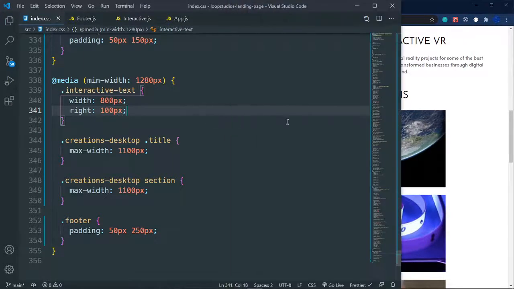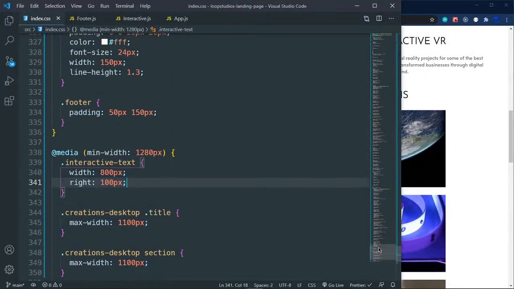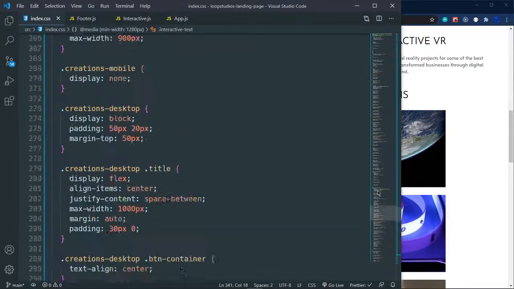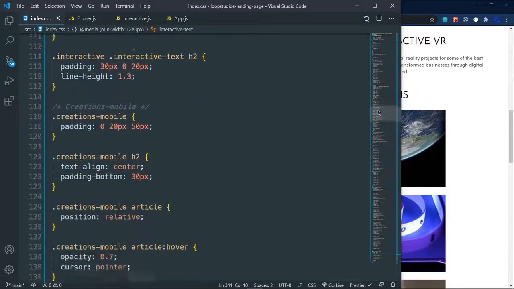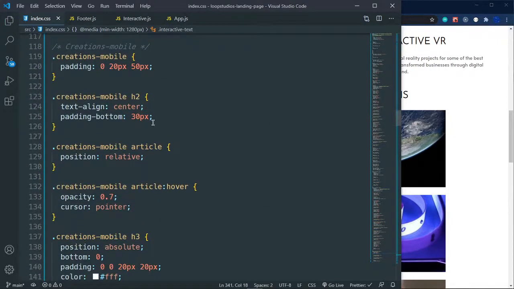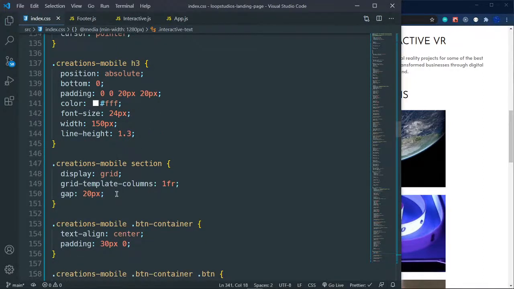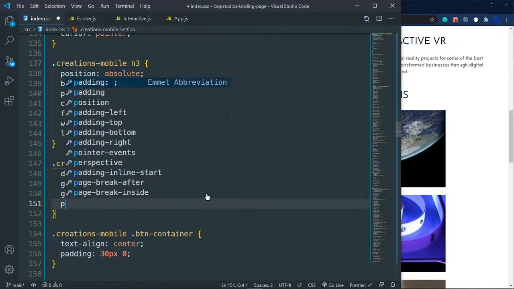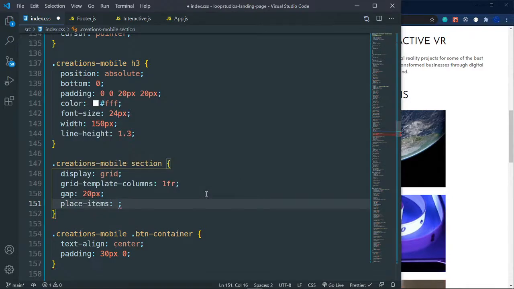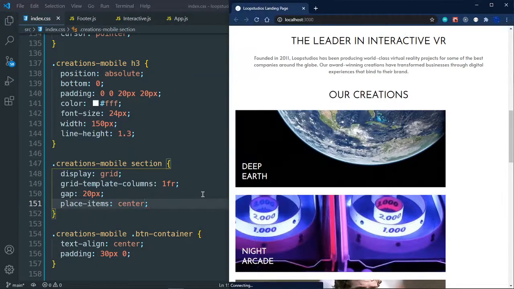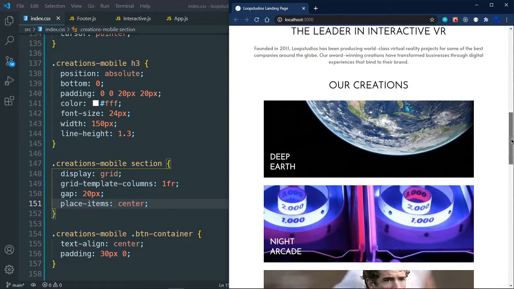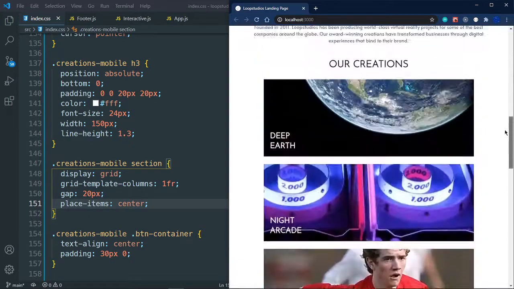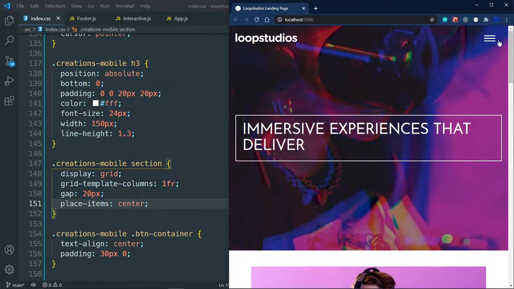Or instead of that, let me try something first. This is for the mobile, so it's Creations Mobile. Did I display it as grid? Right here. Let me see if I can say place items to the center. Yeah, there you go, place items center. That looks much better, looks much better.